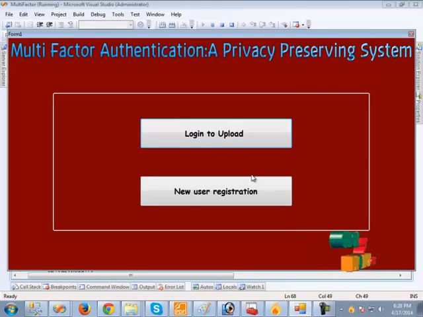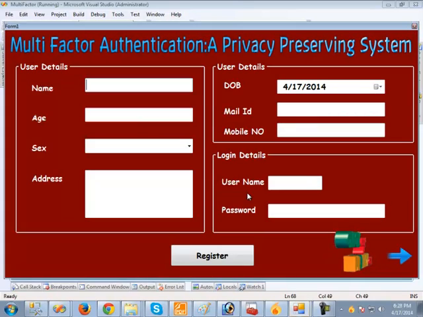Login to upload is for the users who are already registered. The users may upload extra files on the server, so only here the login to upload option is given. Then we should click new user registration. Here the user details should be filled.